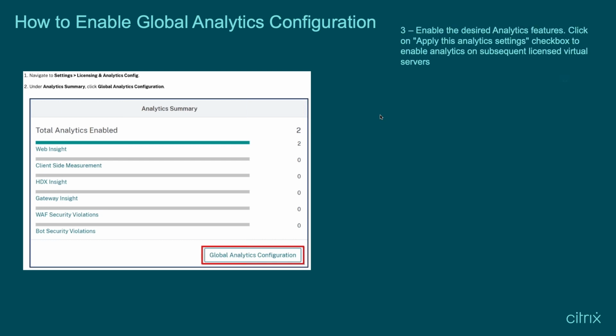So this is a quick snapshot. This is how it would look. Now I'll go through a detailed demo, but you navigate into settings and then go to the license and analytics config. There we have provided a global analytics configuration button in the analytics summary, which helps you get a measure of how many analytics features have been turned on across the entire deployment.